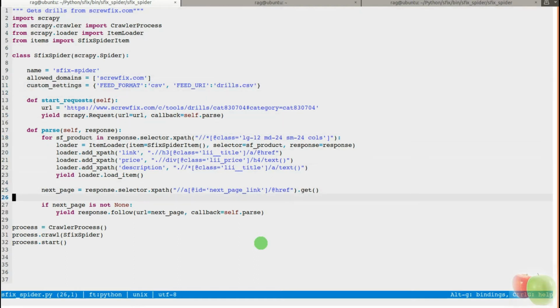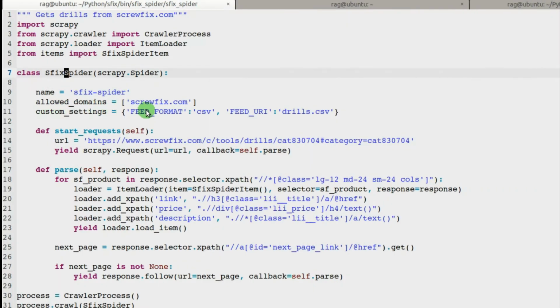Import CrawlerProcess. process = CrawlerProcess. process.crawl(SfixSpider), that's the class name, which you can see here. And we give the spider a name as usual. Allowed domain screwfix.com. Custom settings, so that's where we want to save the file to and the format. We save it locally, drills.csv, and we save it as a CSV file. Def start_requests, so that's our start.